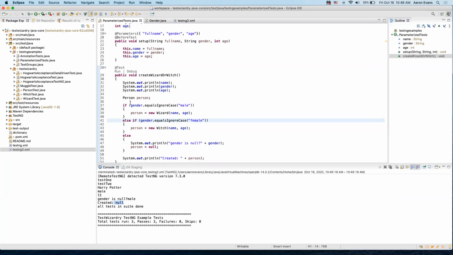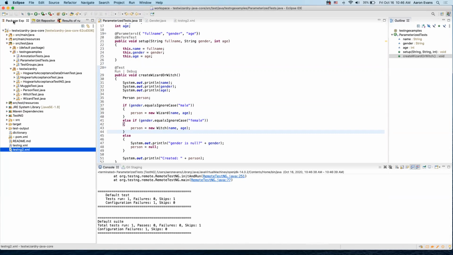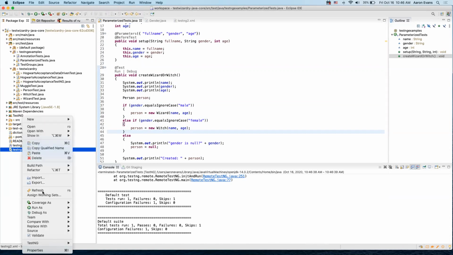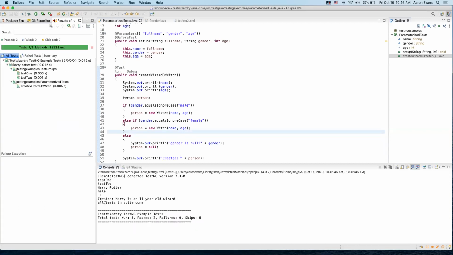Because I had two if statements in a row, it executes the one, and then it executes the second, regardless of whether it executes the first. Let that be a lesson to you. Don't be as stupid as I am, or at least not while you're recording a video. All right. There we go. Harry is an 11-year-old wizard. All tests in suite done.